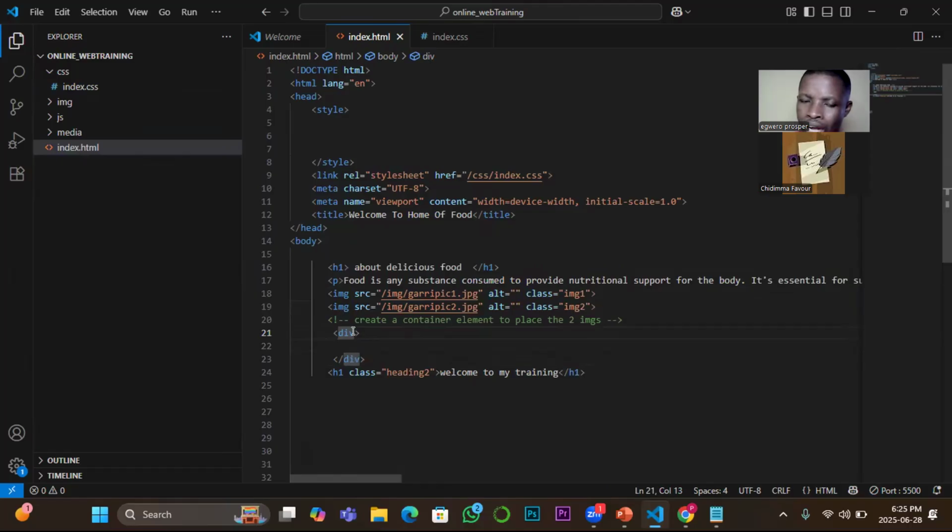Then I will give it a class. Thank God that you understand the classing. Tomorrow class, I'm going to use ID. Remember I said there are three ways you select an HTML element: by tag name, class, and ID. So I don't want to distract you. Let me just focus on class. So all the CSS I'm going to do tomorrow, I will use what? ID, so that you understand how to use ID. Is that clear? Yes, sir.